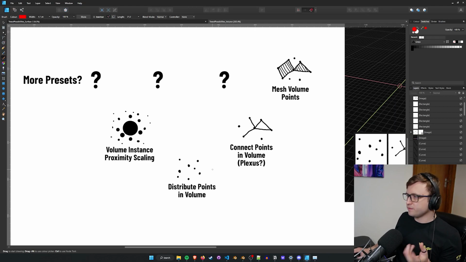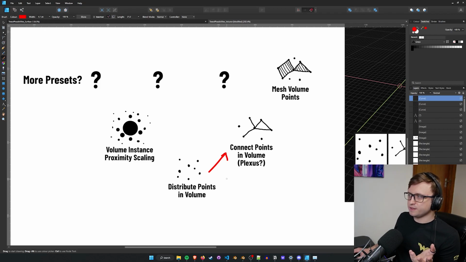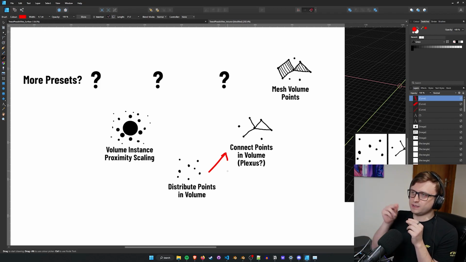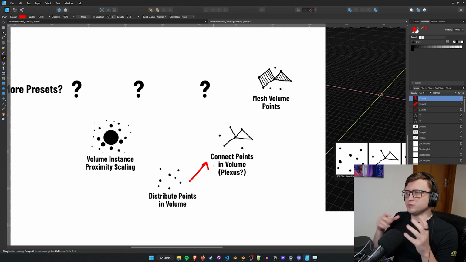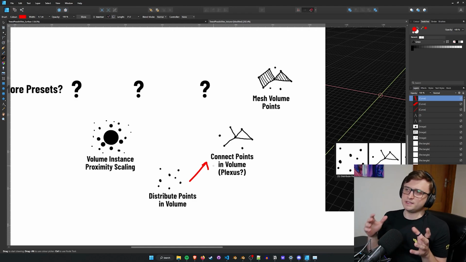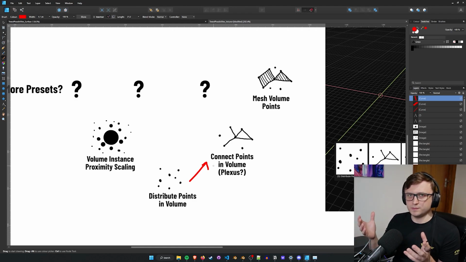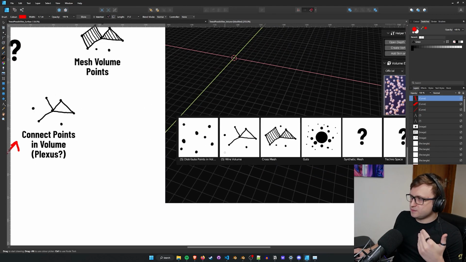So for example, like I've kind of just done here, we think, okay, well, we have distribute points. What's the next step we can give to people? What about a kind of plexus-like effect where we have those points, but now we're connecting lines between them? Because then people can do all kinds of motion graphic stuff like that. They could easily animate values. There are things we can expose in the parameters in the modifier stack to help them do that. And then that would be like the next preset along.